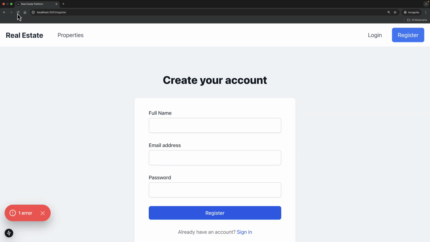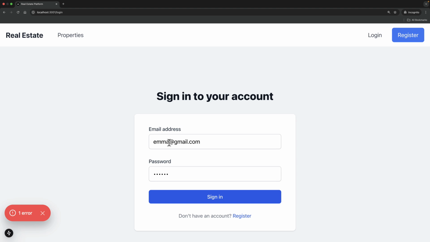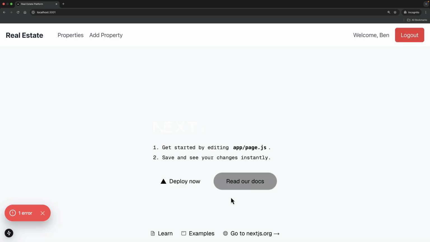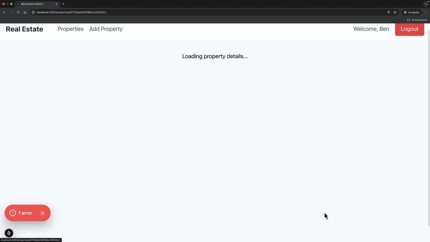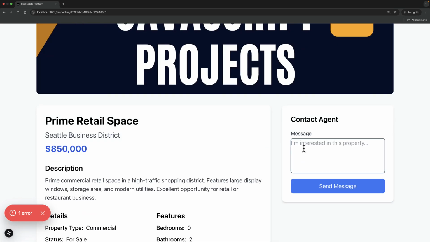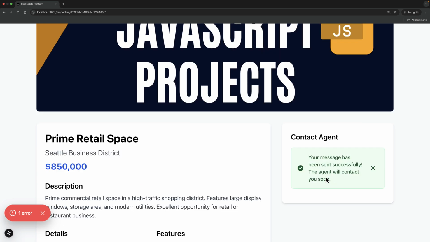I got registration failed. Don't worry, I think it worked. So I'm going to log in using this and we will fix that error. So let's get back to the properties here. I want to contact this and now I have the option to send a message. I'm gonna say hi for this and send. And it says that your message has been sent successfully.